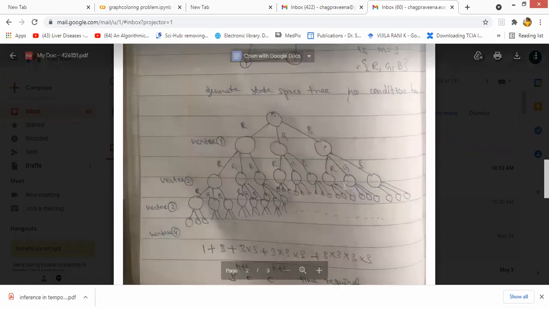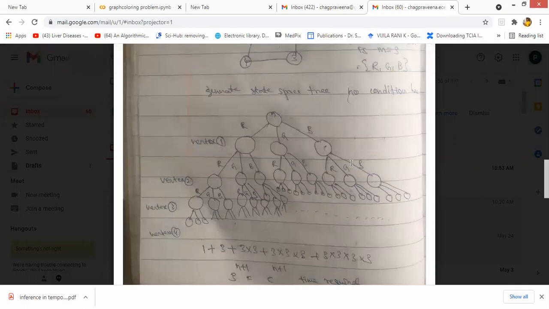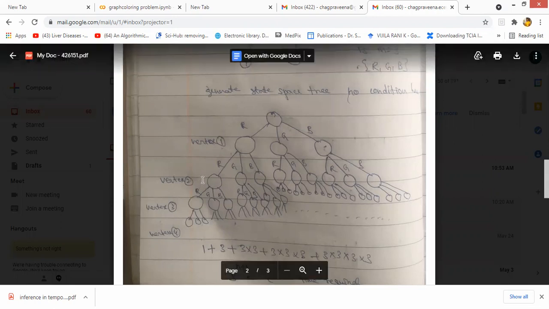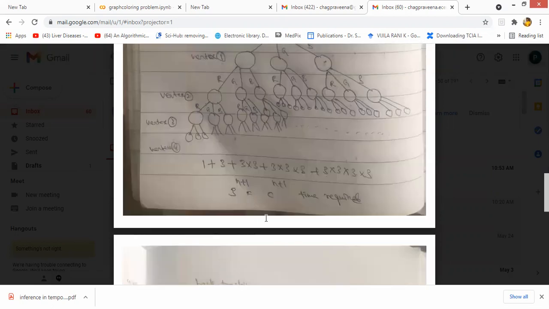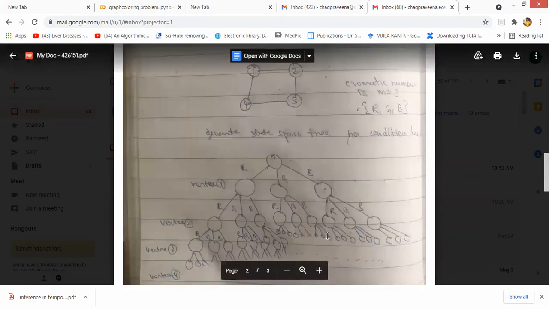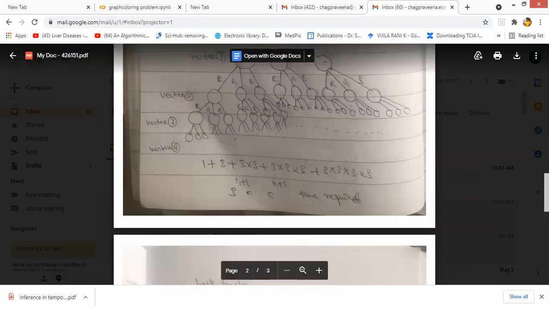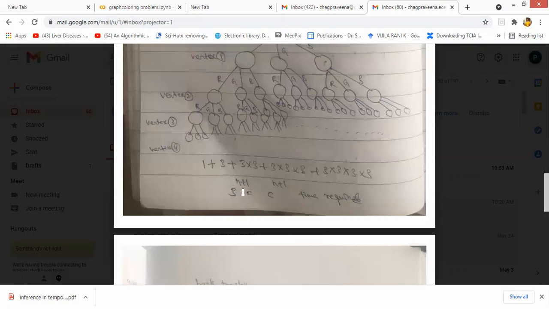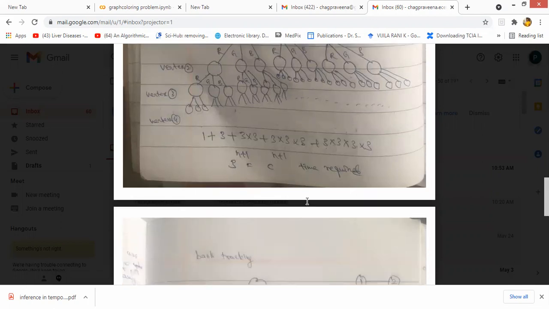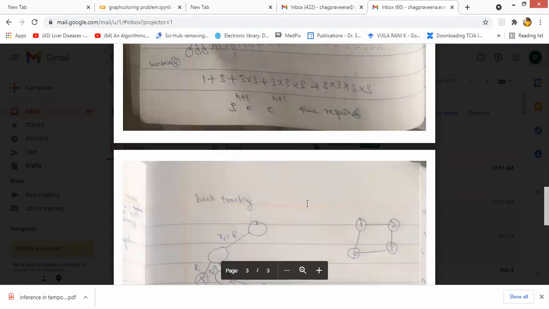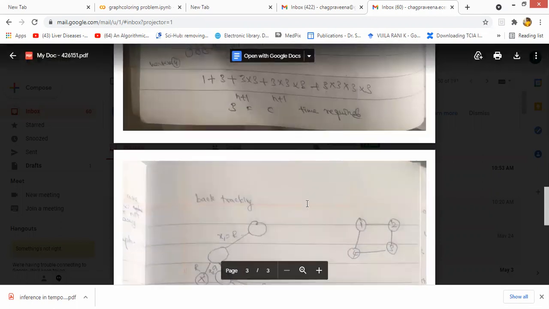Okay. So here what is it? We have not taken any condition. What is the condition? The adjacent node should not have the same color. That is the condition. If you have not taken any condition, in that case, we are getting a state space with 3 power n plus 1 solutions. So it also requires the same time. Time required is also the same. So to solve this, to reduce this, we go for backtracking.